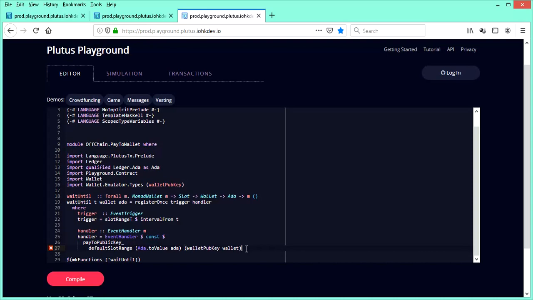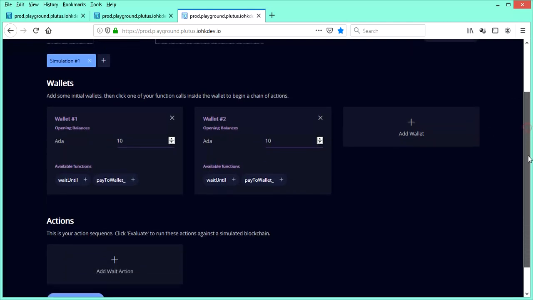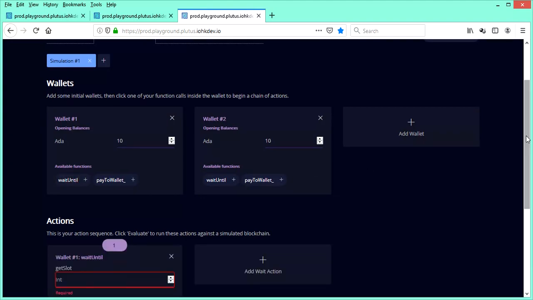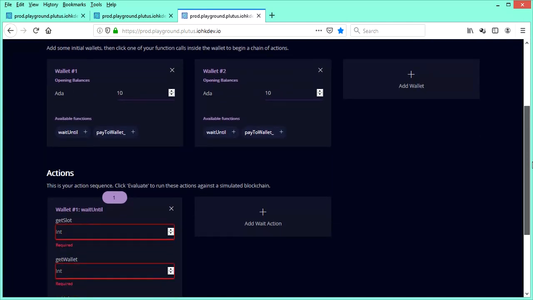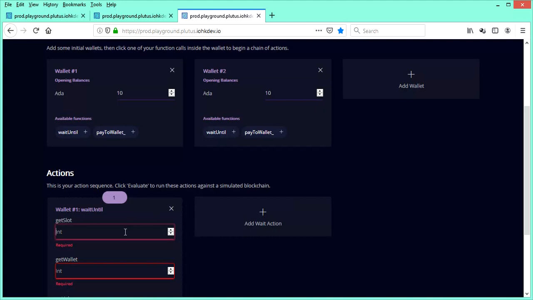Okay, so let's try compiling that again. Right, that worked. So let us try it out. We'll do wait until. So we get slot, let's say slot 5. Okay, the wallet, we'll go transfer into wallet 2 again, because this is the action wallet 1.